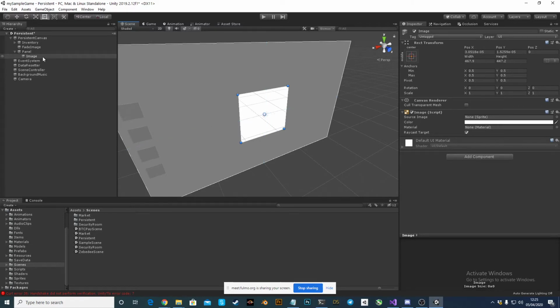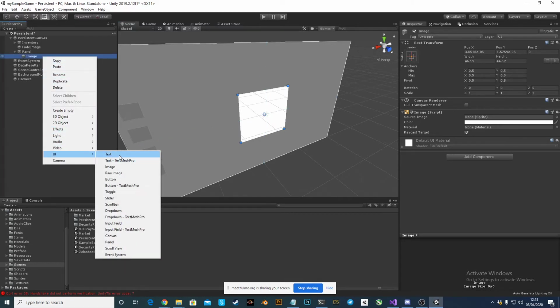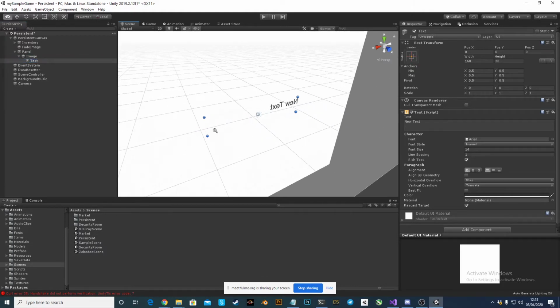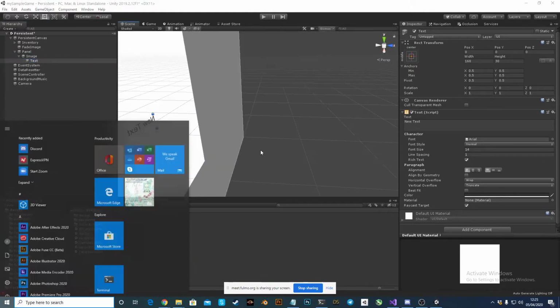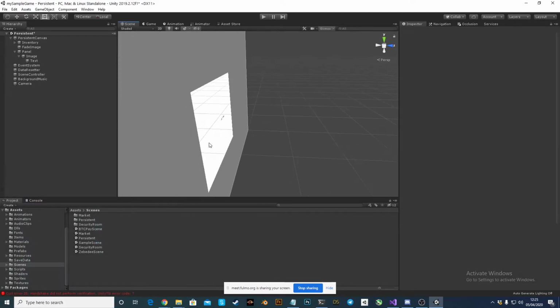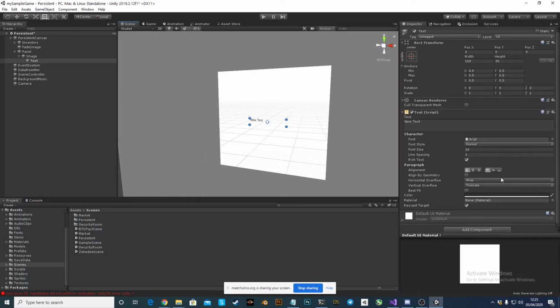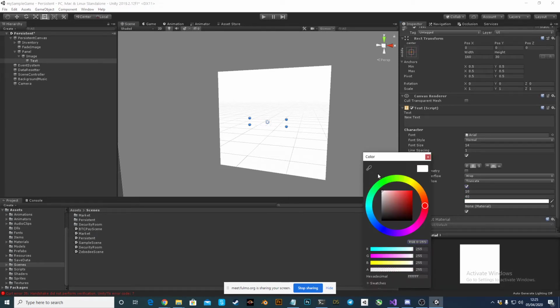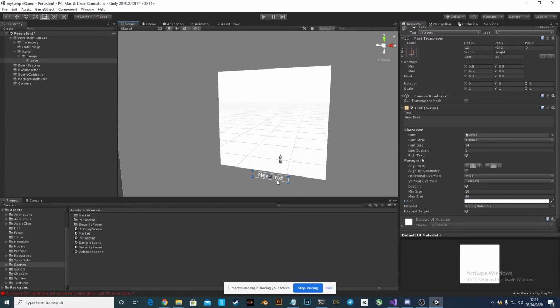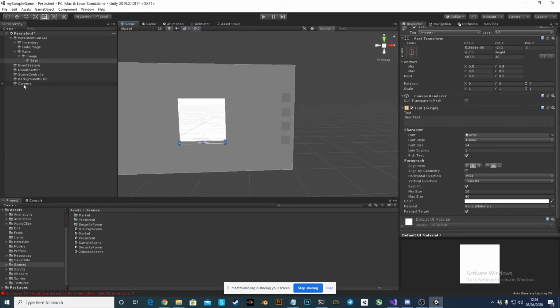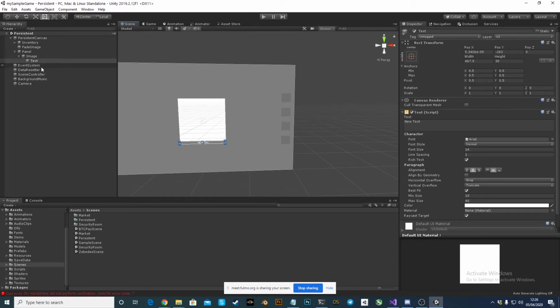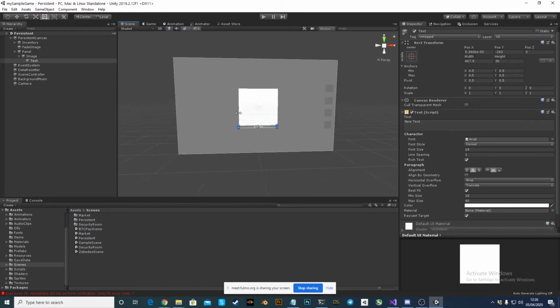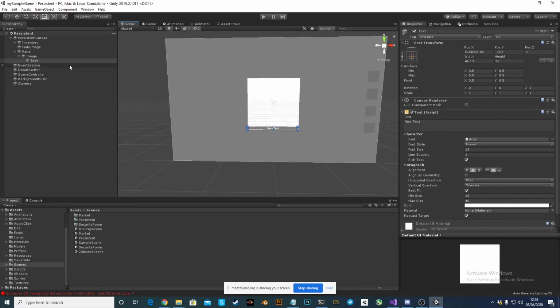Center it. And we're going to create a text object. There we go. Just center that. Make that a bit bigger. Change the color to white. Just move that under the QR code. This is just going to display some text to the user. Okay, that's all we need for the UI. Obviously, you can make the UI as complicated or as beautiful as you want. This is just to basically show the QR code.